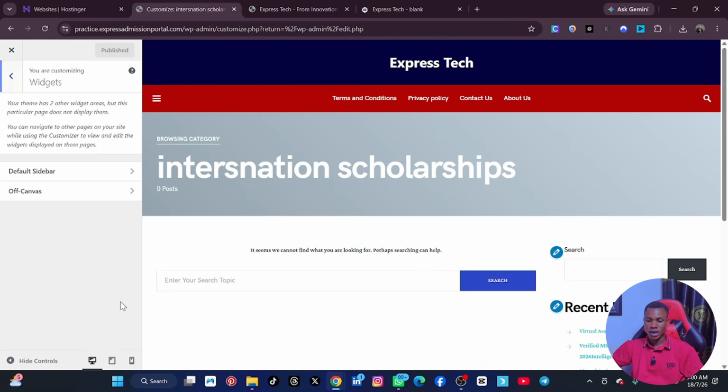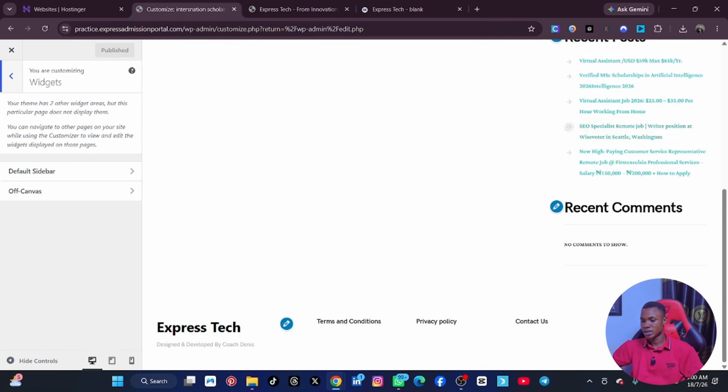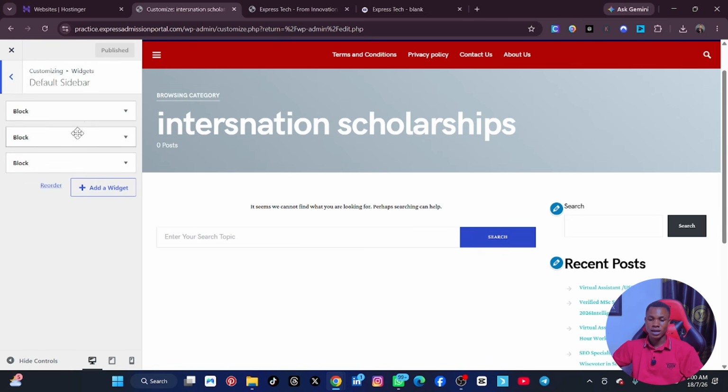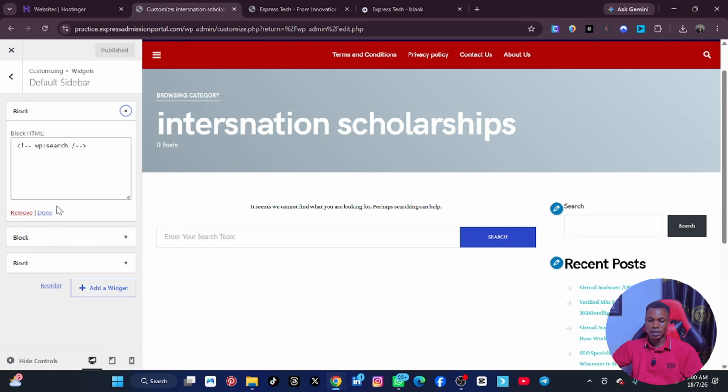Then under the widget, you can click widget. These are all the sidebars that you're seeing here. Is that okay? Sometimes you might not see them here. It's from this place that you do all the setup. So from here, you can put a default sidebar, and you can click on block, and you can see all these things here.